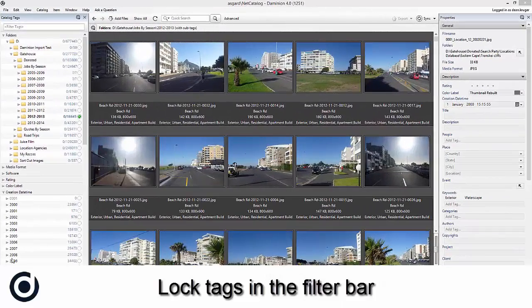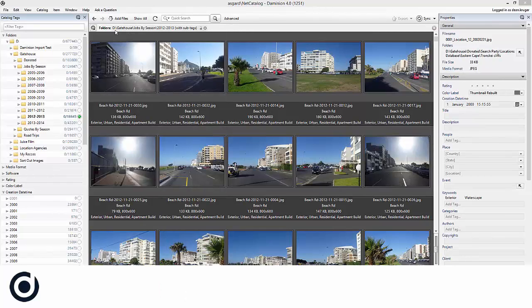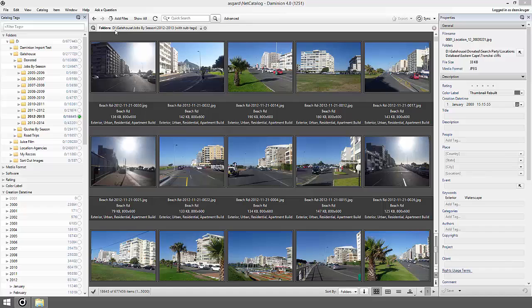There's a very handy feature in the new Daminion release where you can lock search criteria in. You'll notice in the filter bar here, when I put my mouse over it, there's a little lock icon that I can click to activate locking this into my filtering. So if I want to look, for example, at a specific group of folders, like we've got a folder here with jobs over a specific time period, then I can lock that in by clicking there.